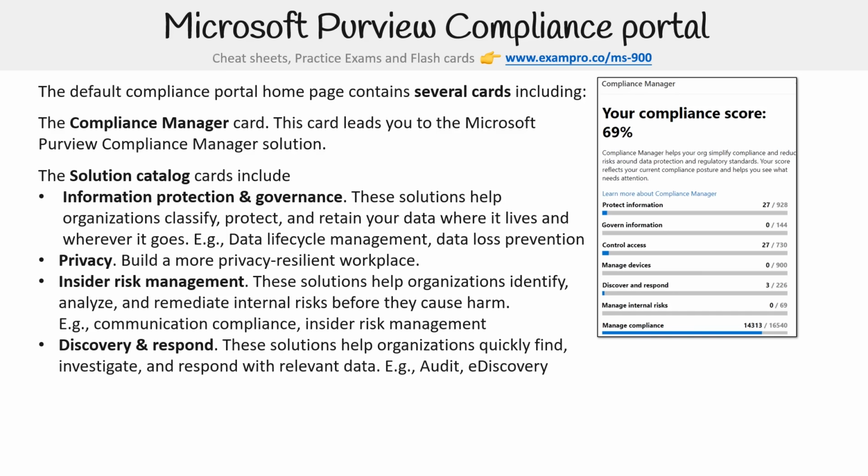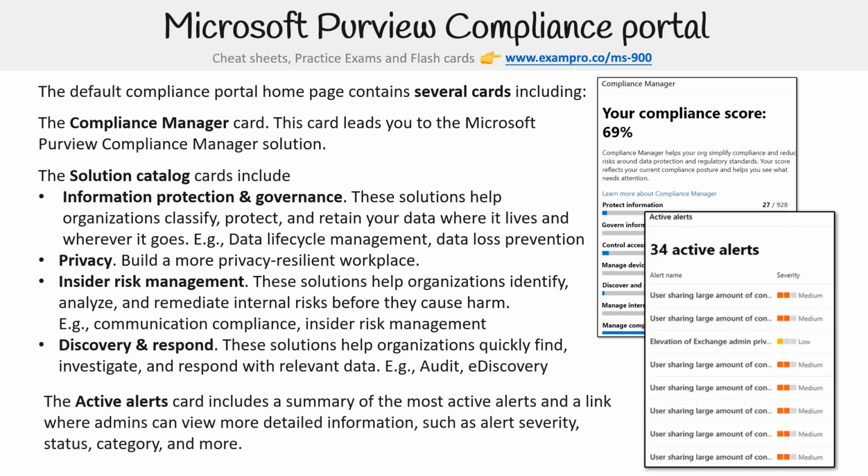We briefly mentioned the solutions catalog before, but it's great to reinforce that knowledge. And we have the Active Alerts card, which includes a summary of the most active alerts and a link where admins can view more detailed information, such as alert severity, status, category, and more. So that's the Microsoft Purview Compliance Portal.